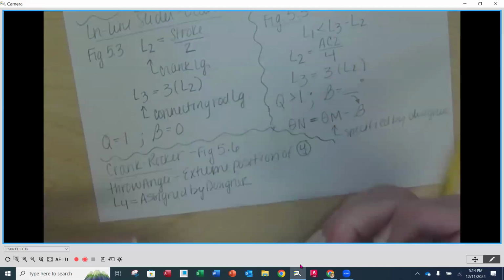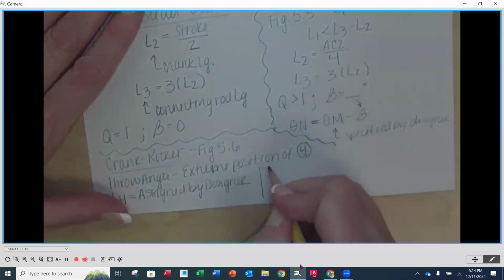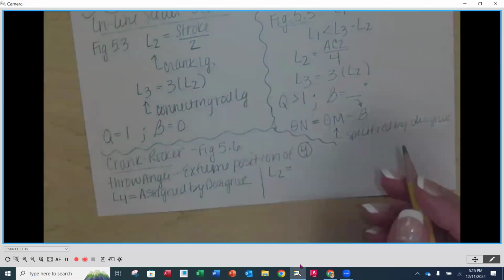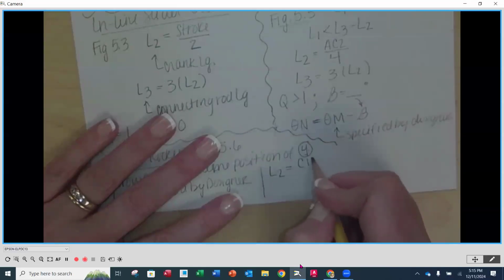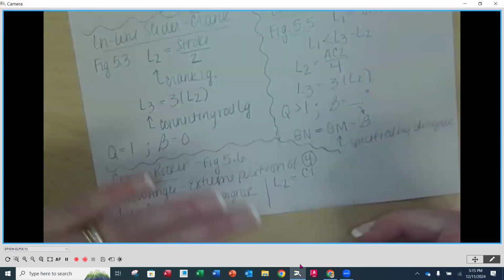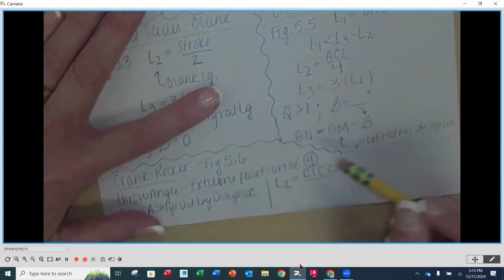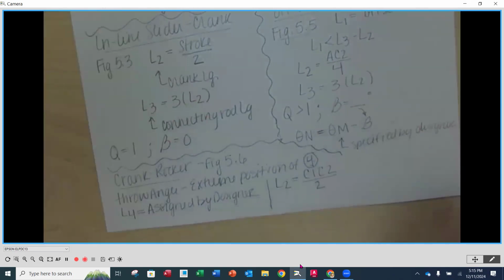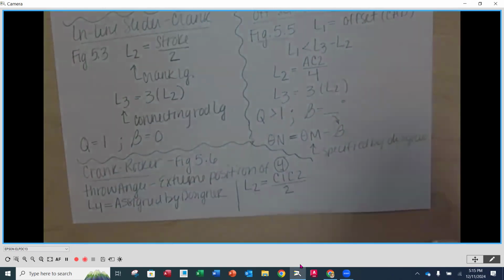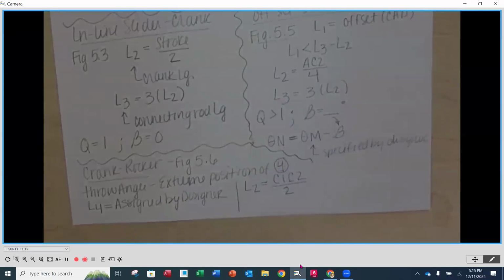Now we can also put here that L2 is going to be equal to that distance between C1 and C2, so C1C2, and we're going to divide that by 2. And that was that relationship that we just saw on that previous slide. So once we get C1 and C2 in place, and we'll see that process, we'll just measure a straight distance between them. And then half of that is going to be the length of link number 2.